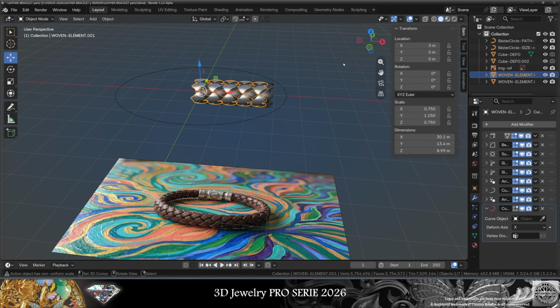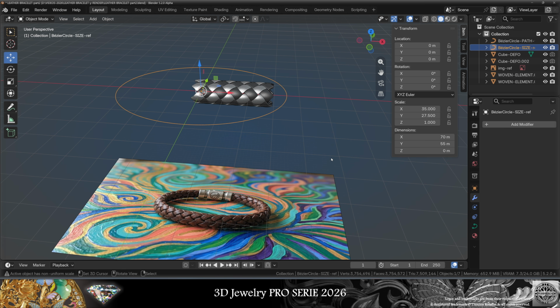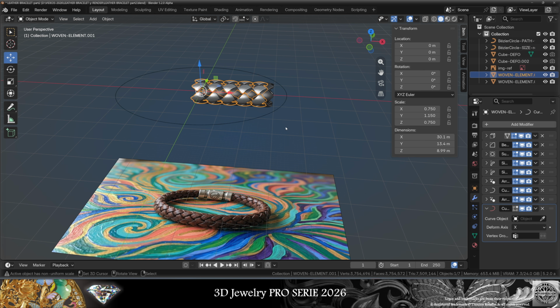Here it's important that our location and rotation are at 0 for the element and also for the curve, that's our size reference in this case. So location and rotation at 0. The scale should not be applied. Please don't apply the scale. If your scale is not at 1, 1, 1, don't worry. That's okay on the curve and on the elements.